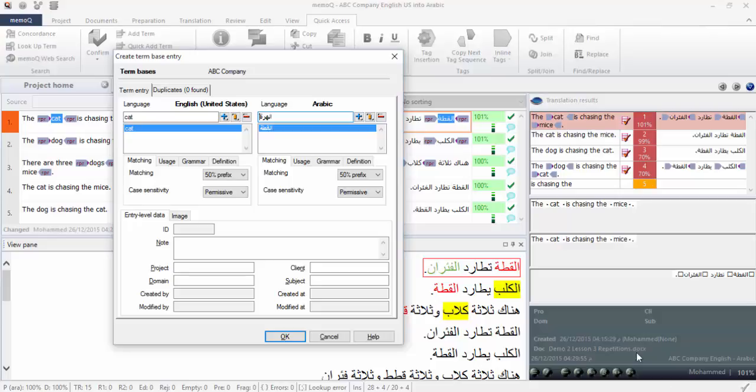Write al-hirra and click this one. Add a new term, just click it. What happens here is that you have two terms in Arabic for one term in English. This is the only way that you can add several words meaning the same thing for one word in English.